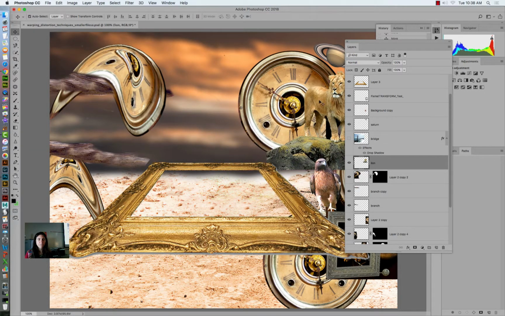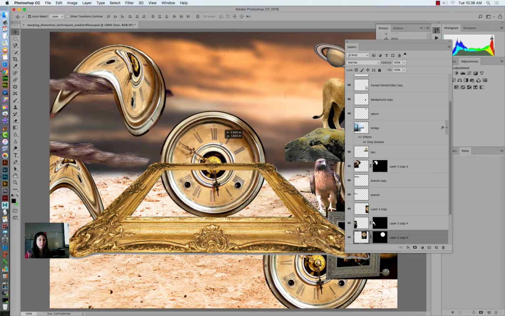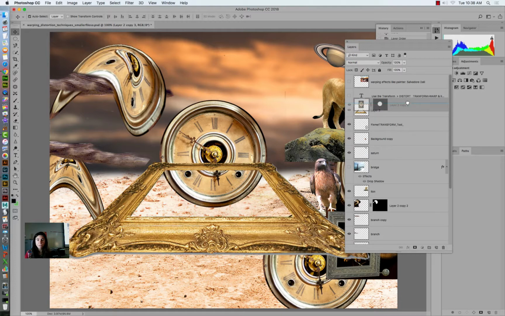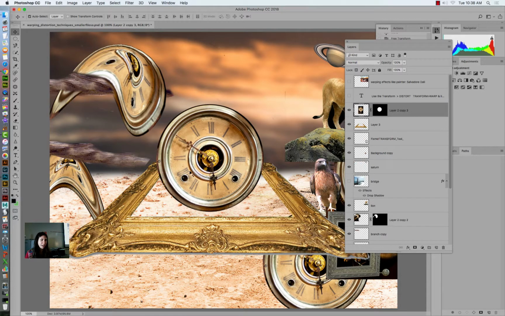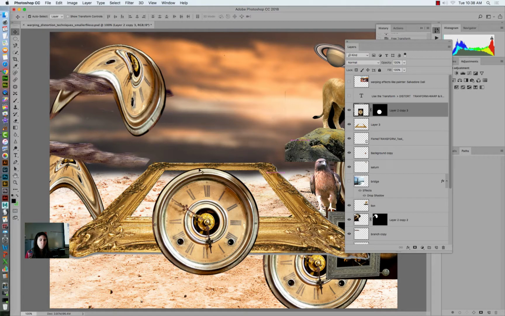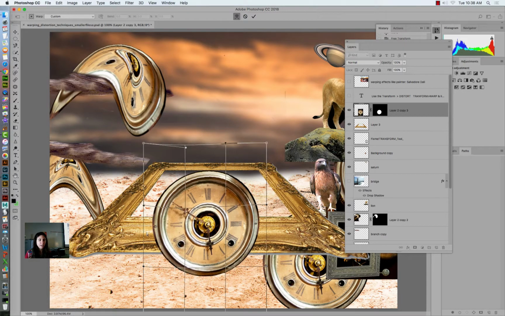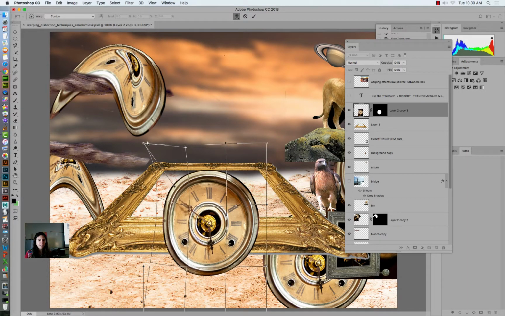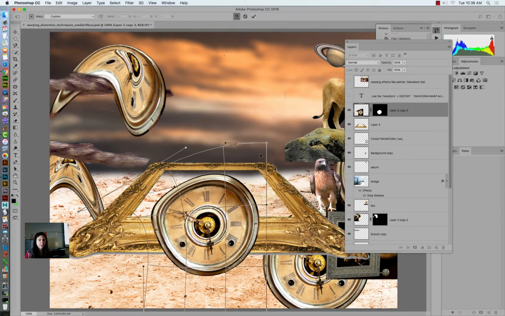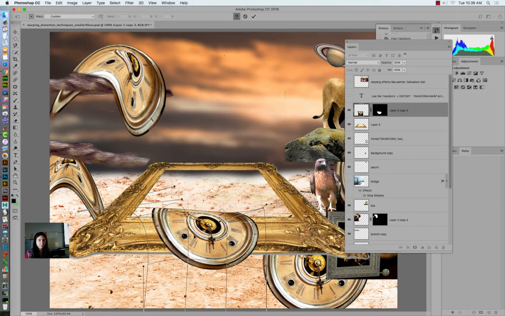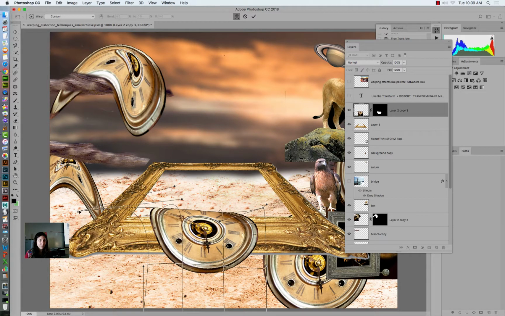And back to this flopping clock here. So we're gonna bring the clock on top of the picture frame, and then let's see if we can make it just look like it's bent over one of those picture frames. Edit, transform, warp, and that's easier said than done. Let's see. That's better. It's kind of getting hidden away by the other. See how it's kind of going away? So that kind of works a little bit.